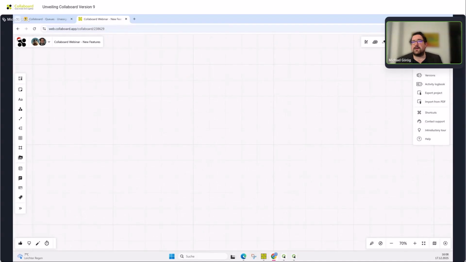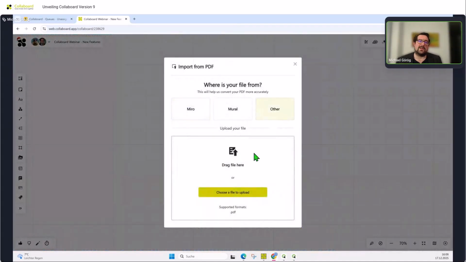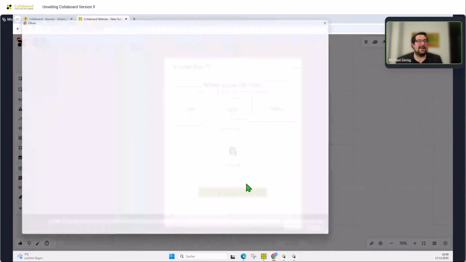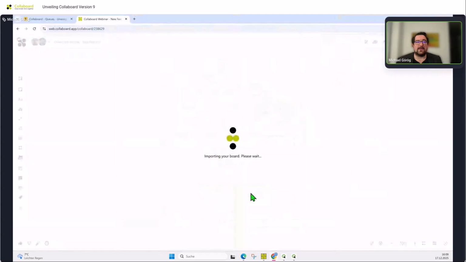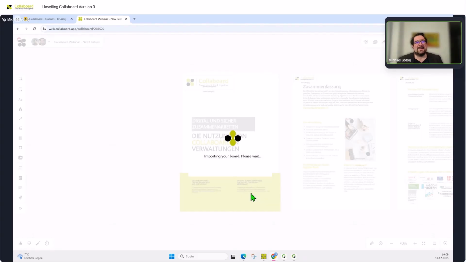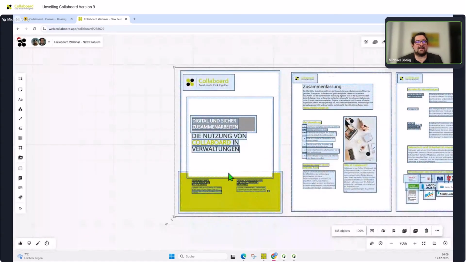So I'm going here again to import from PDF. Now in this case, we select Other. And I have here one PDF, which is basically a white paper from us about the usage of Collaboard in public sector. So now I'm uploading this PDF. Collaboard is doing all the work in the background. And now we see the PDF is being generated. It's added to Collaboard.